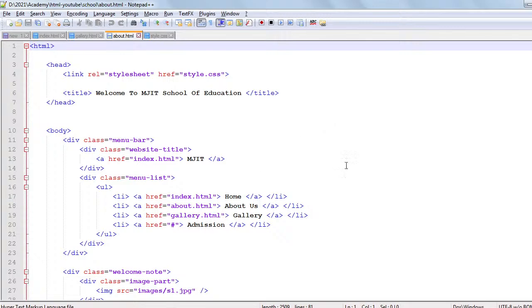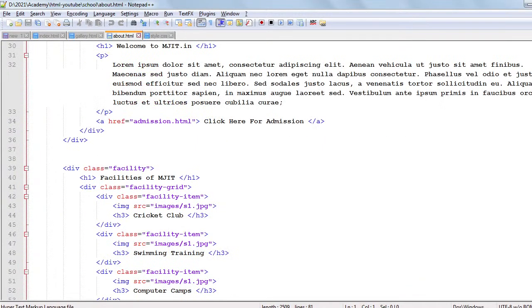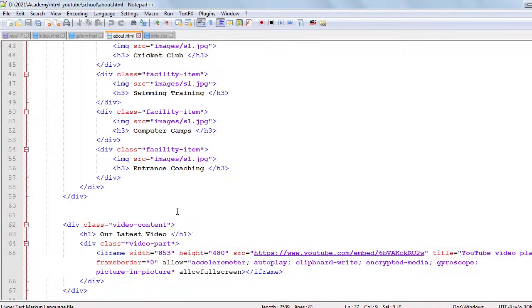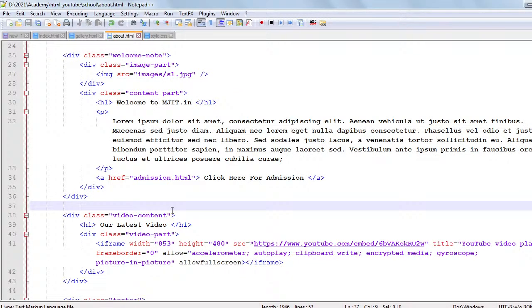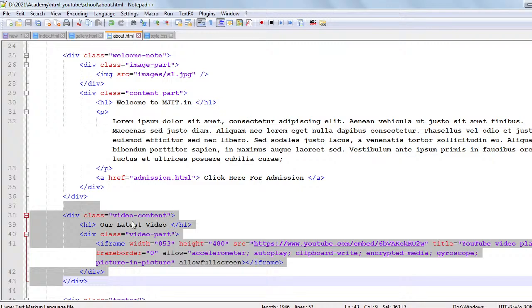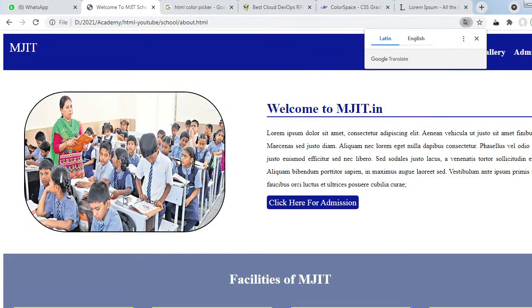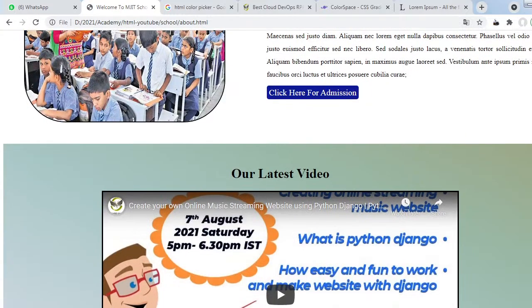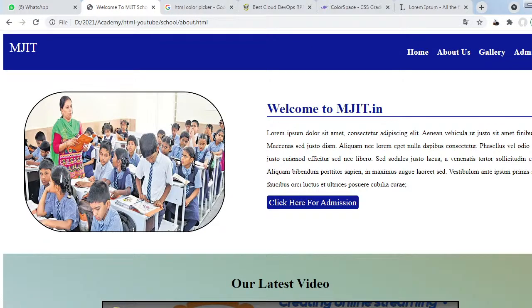In about us also I need to make some changes. I do not want my facility part in the about page. I do not want my latest video. Instead of latest video, let us have something else there. So this is my about us page. Now let us make some additional content in my about us page. I do not want these particular headers. I want to write something related to my college management or school management. Let us do something like that. That means I'm going to put some staff photos and all those things. So let us see how to do that.